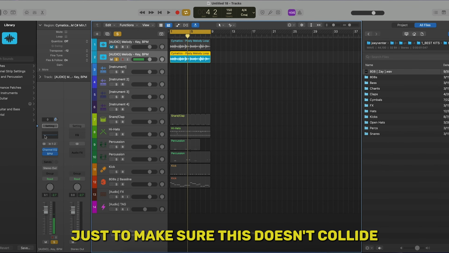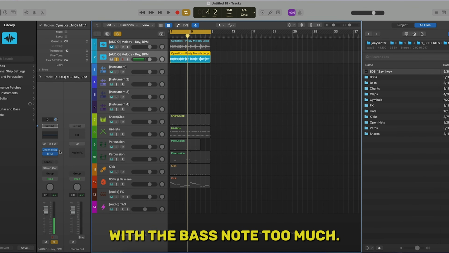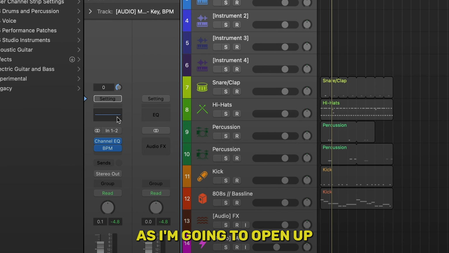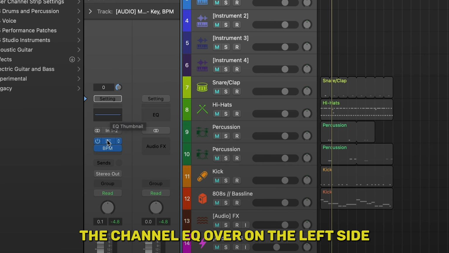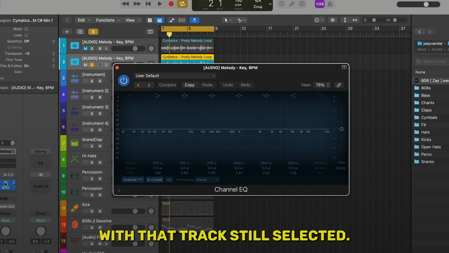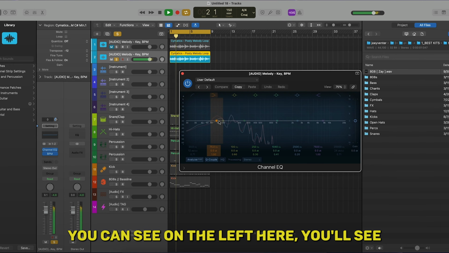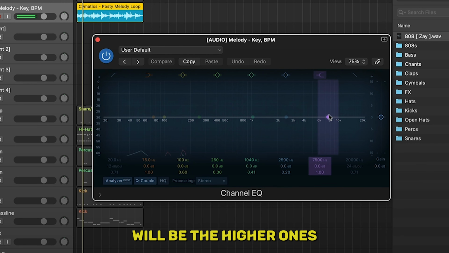so what I want to do just to make sure this doesn't collide with the bass note too much, if you hear it's very low, is I'm going to open up the channel EQ over on the left side with that track still selected. And then when I play it, you can see on the left here, you'll see lower frequencies. On the right will be the higher ones.